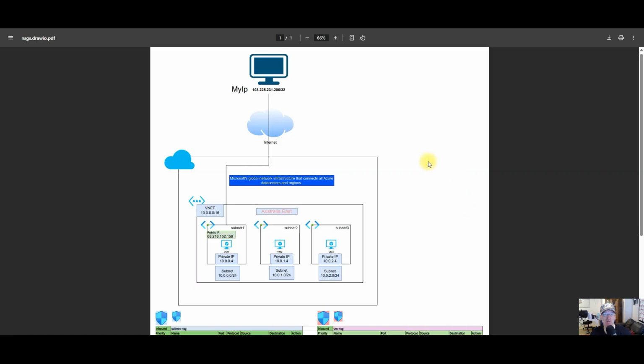Okay, so from the top down, I've got my workstation, which I'm on now, my IP address, and I'm connecting to virtual machine 1 in subnet 1 here, folks. What we've got is I'm coming through the internet. I'm coming in through the Microsoft global network infrastructure that includes all the data centers and regions around the world.